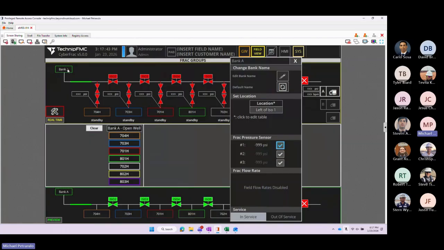If I needed to take this bank out of service, this is where I would do it. I would select this, I get this box. Down here, you can take things out of service. You must have bank A in service at all times. There's no way to have no banks in service.